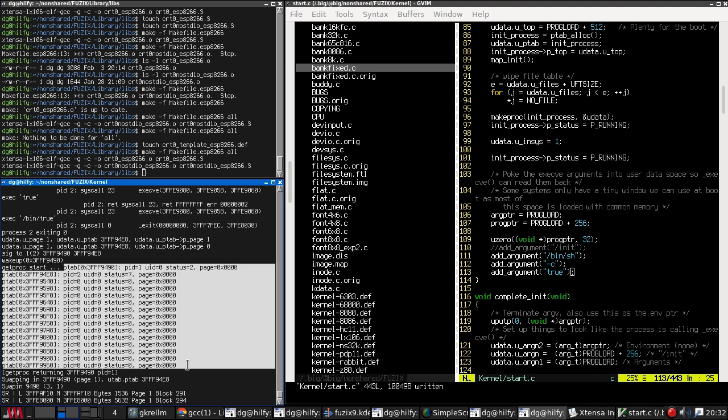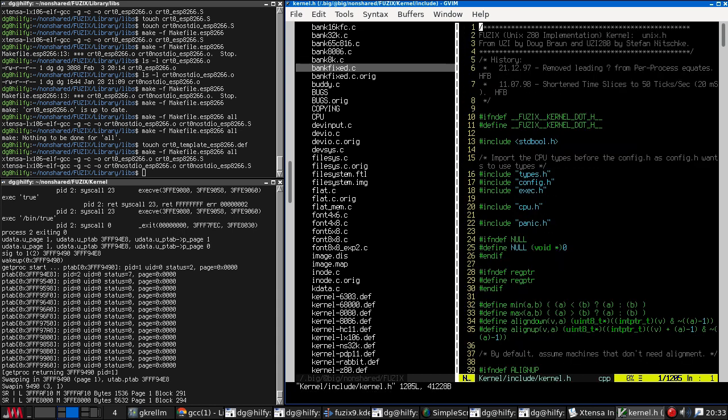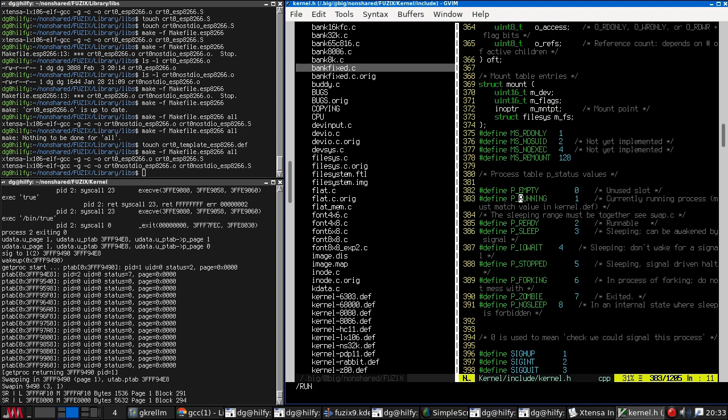What it's doing here is it's dumped the process table. So each of these represents one runnable process. And we have two. We've got this one, PID1, and we've got this one, PID2. PID1 is init. PID2 is status 7, which is zombie. That process has exited and is waiting for init to reap it. That is, to read the return status and free up the process slot.